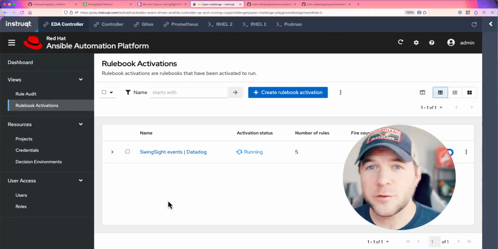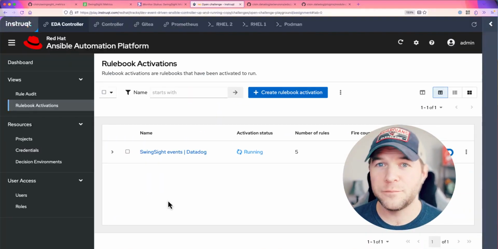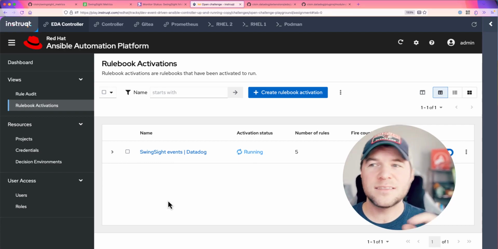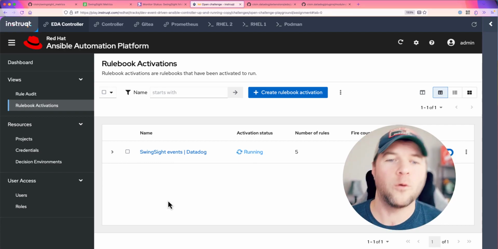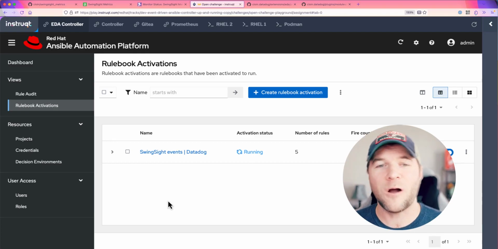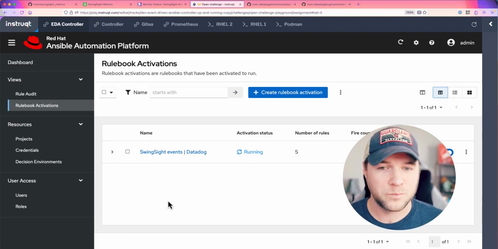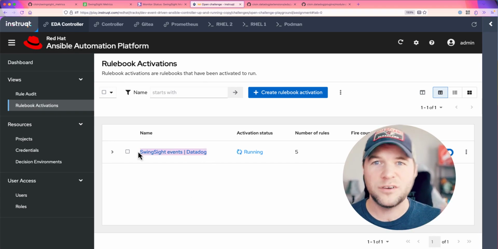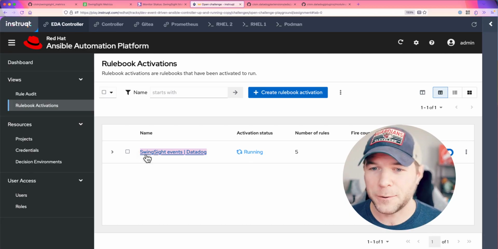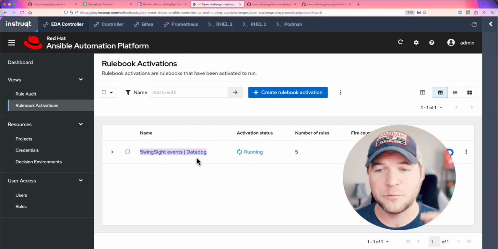Now we're in Event-Driven Ansible controller. An Event-Driven Ansible controller has these event listeners, or rulebook activations, that are always listening to events coming in on a configured source. So you can see that I have Swing Sight Events as my event listener, or rulebook activation here, and it's listening for events coming from Datadog.